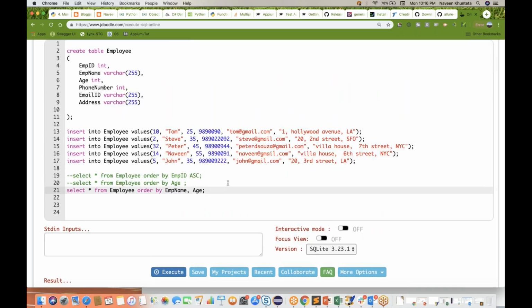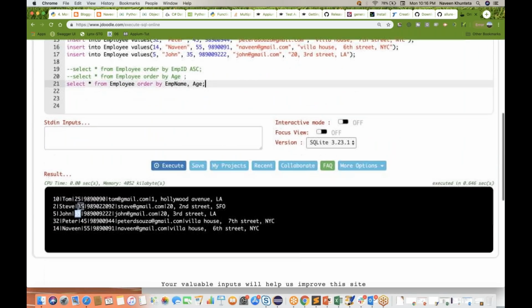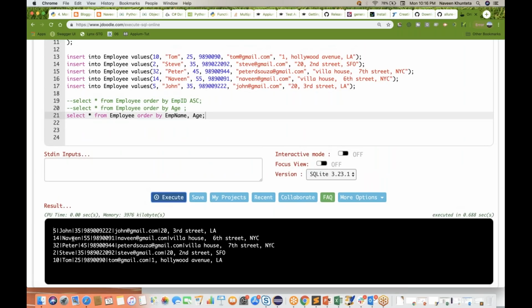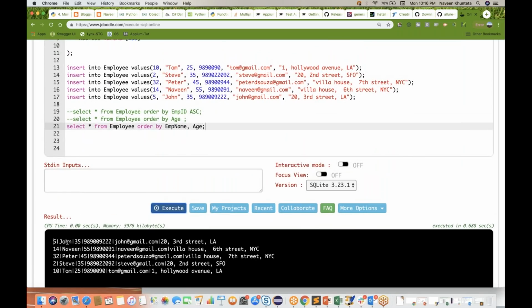Then what will happen? Let's see. So let's run it, and then you see the output. You are getting employee name order by. So employee name is John, then Naveen, JKLMN, then P, then QRS, and then T. Like this we are getting over here.